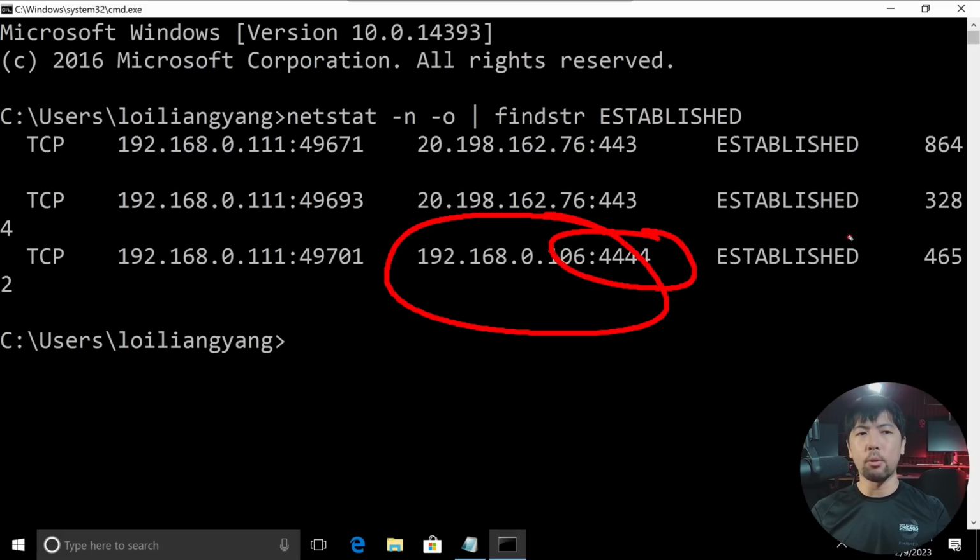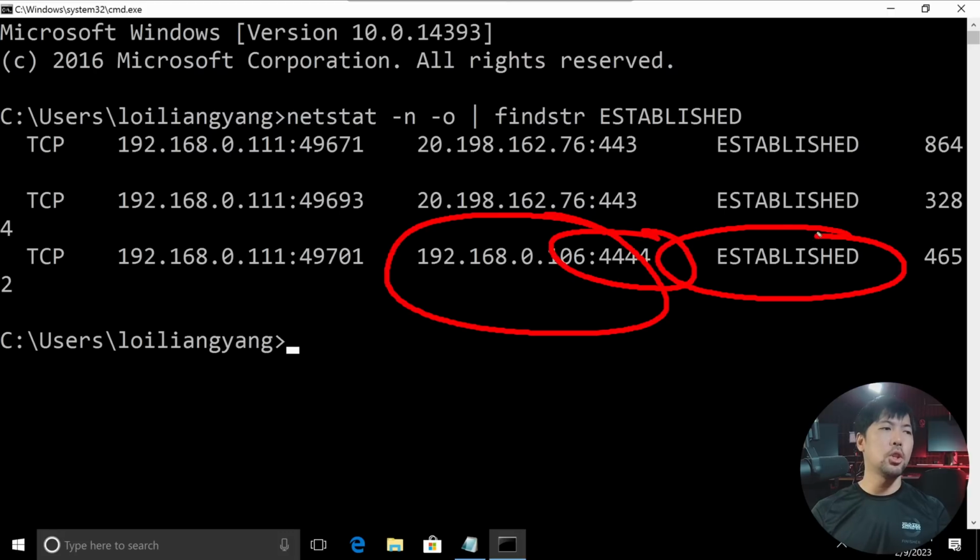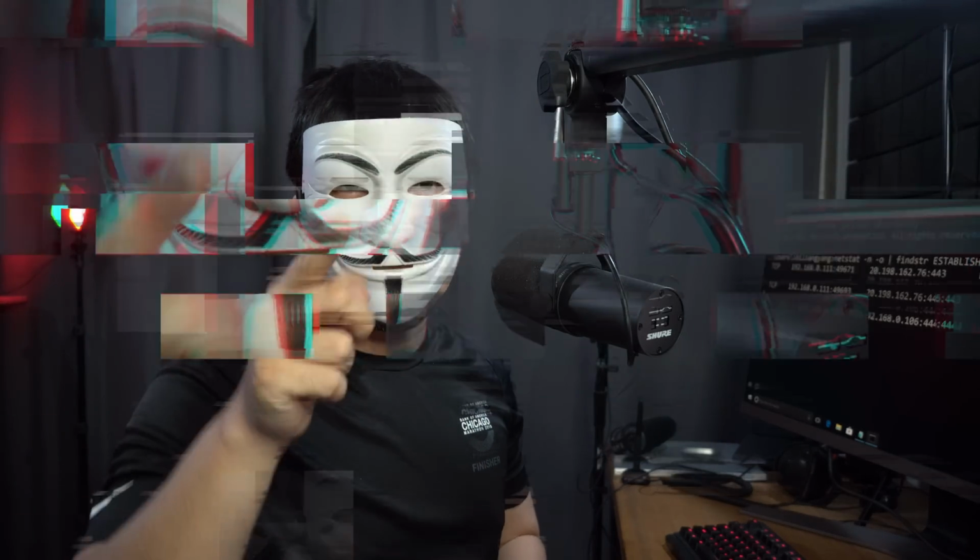192.168.0.106 port 4444 established. Someone has triggered something from our machine over here, which is the source, into the target machine. And now we have that reverse connection from the hacker. And your job now is to put on your hacking mask and get into action.